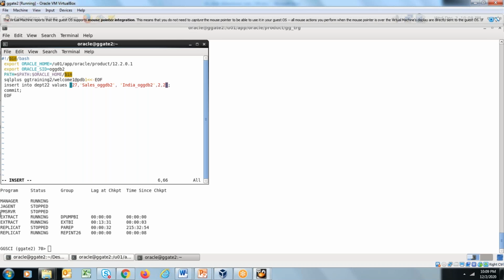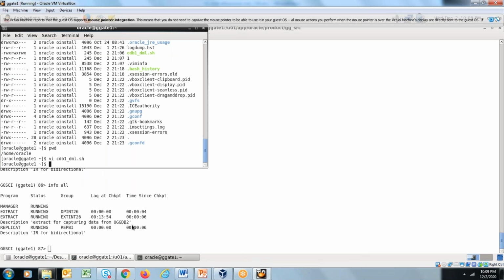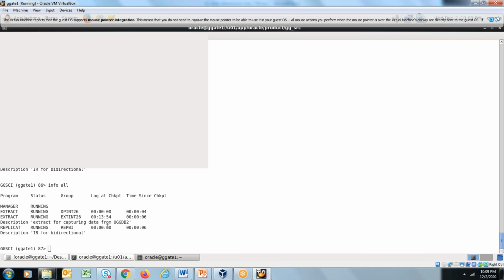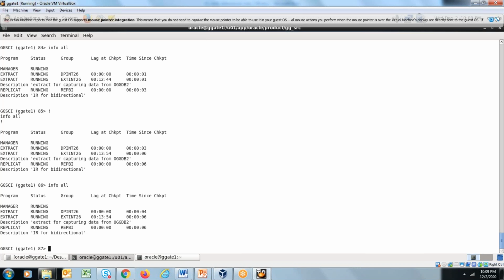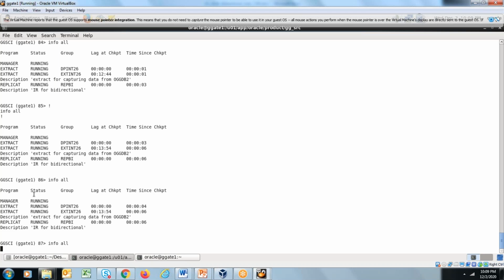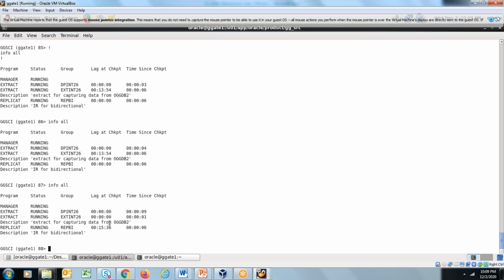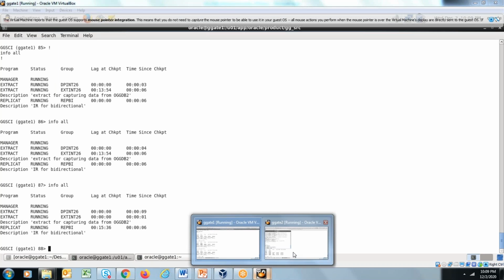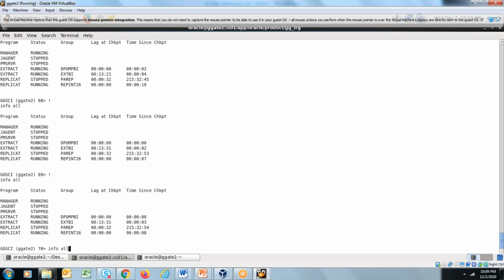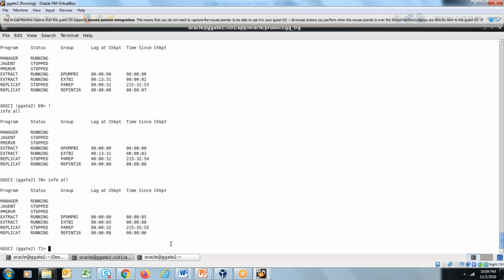And remember, this bidirectional auto CDR only works on primary key column tables. So another prerequisite for enabling auto CDR is that the table should have a primary key defined. Okay, so now I have saved it and closed it on both sides. Let us verify if the lag is 0 now, info all. So if I do info all over here, yeah, this is okay. And if I do info all over here, yeah, everything seems to be okay.